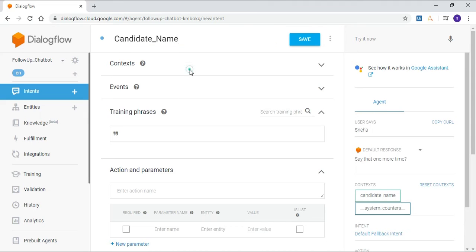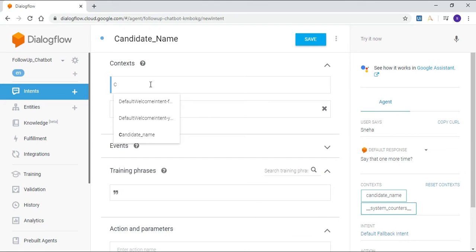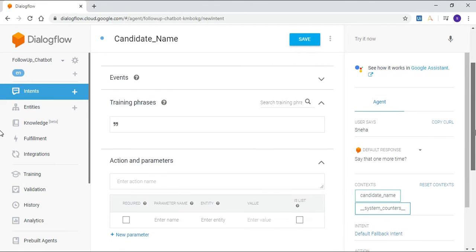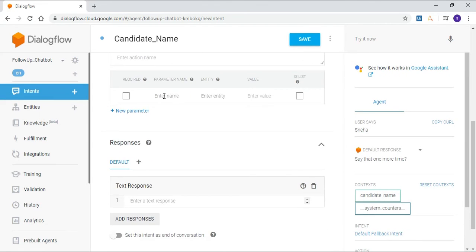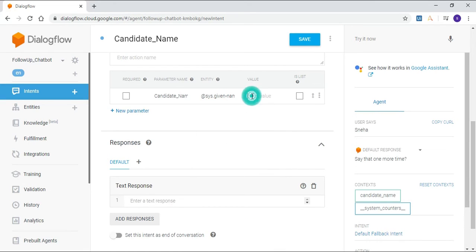Go to context and add an input context saying candidate name. Go to parameter, enter a parameter name. I'll enter candidate name, enter an entity name. Here we are going to use a system entity, @sys.given-name, and then enter a value. Again remember, whenever you are entering the value, specify a dollar symbol first and then the value.